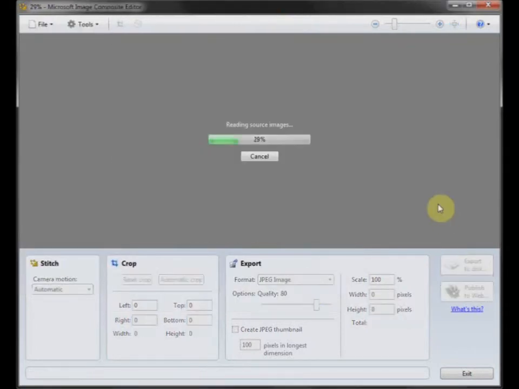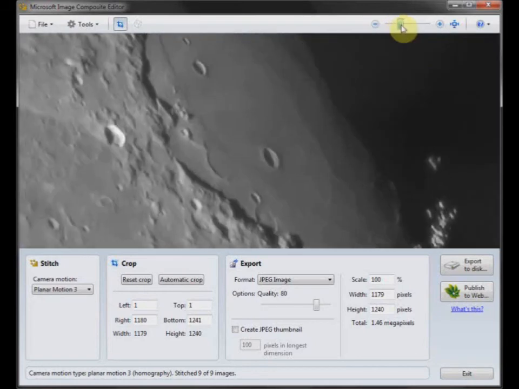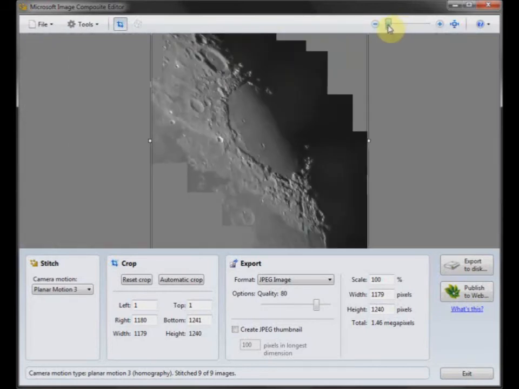Open, and away it goes. Notice I don't have to put any input to this, I just watch it doing it. And there we go, finished. With that slider we can zoom in and have a close look at any bit if you wish to.